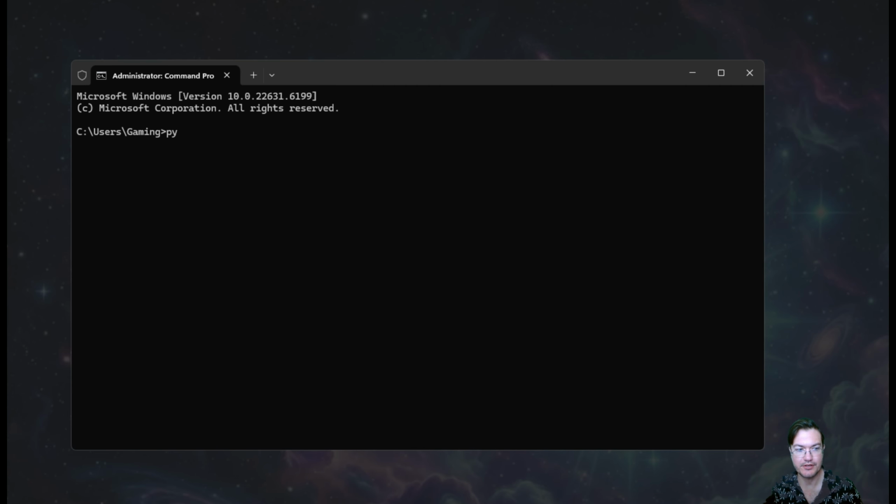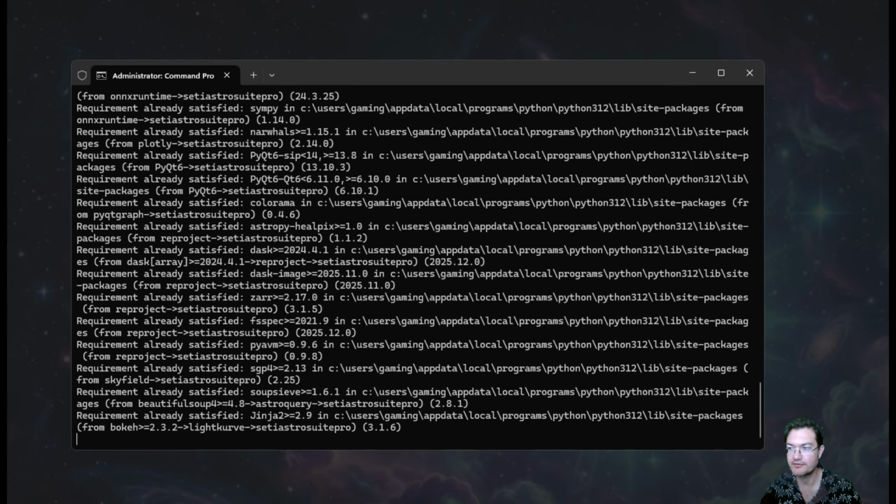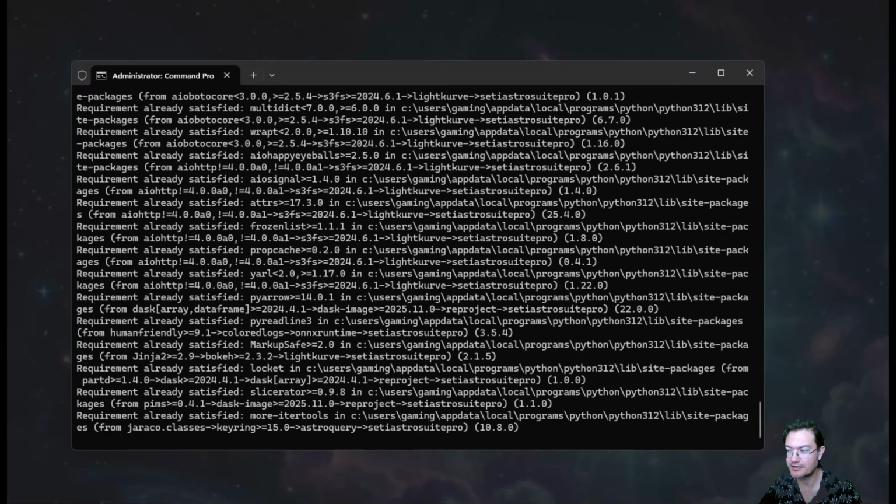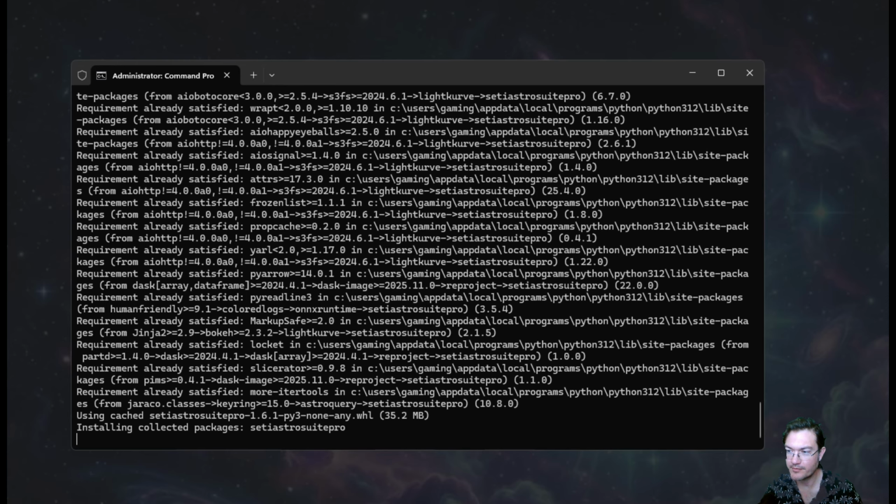So here we go. I'm just going to go ahead and pip install Seti Astro Suite Pro right now. I'm going to tell it to use my Python 3.12 pip install Seti Astro Suite Pro, and it's off to the races. It got the pip installable Seti Astro Suite Pro.